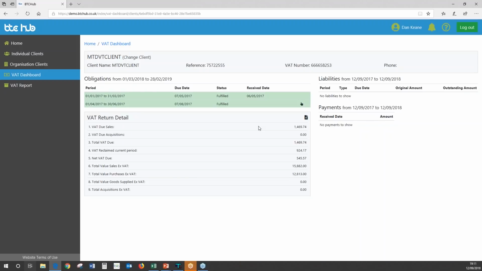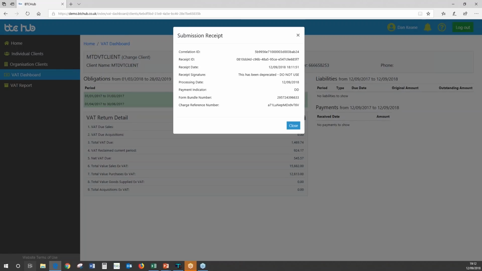The final thing to do is to select the See Submission Receipt option, which again, as I explained before, is going to show us our correlation ID, receipt ID, and the date and specific time that that particular MTD for VAT return was submitted. Okay, so you can see there we've taken a look at 2 methods of taking data from a spreadsheet and also taking data from VT. So that's going to draw a close to this afternoon's demo of the BTC Hub and our bridging tool.